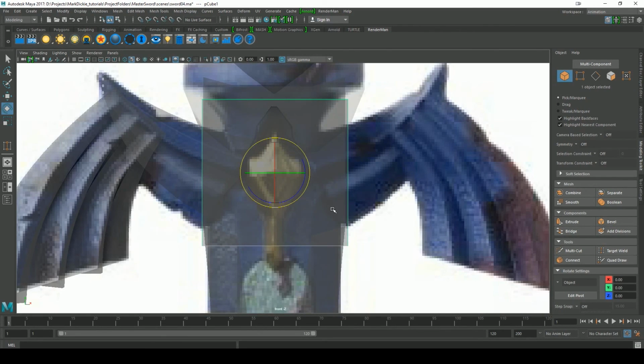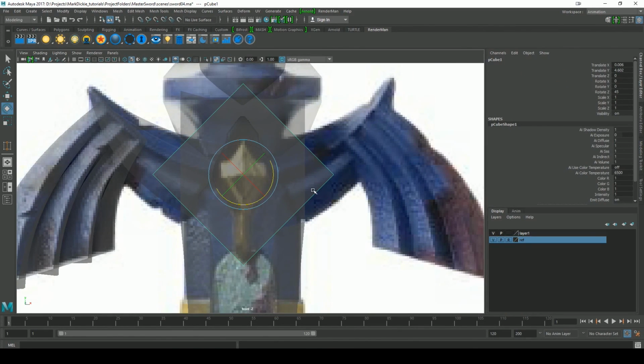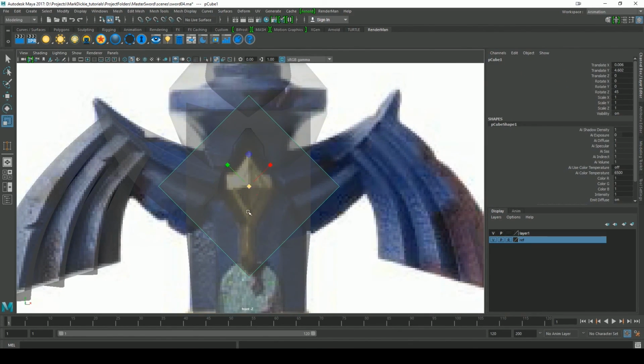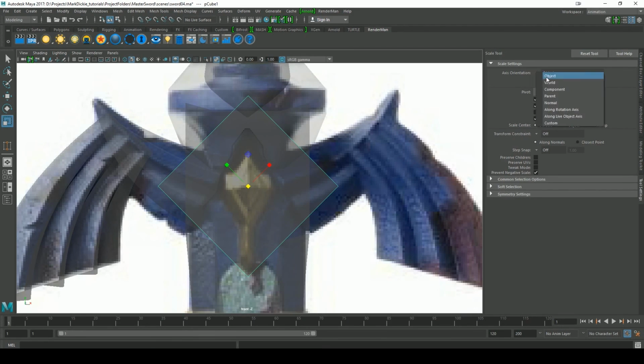If I just rotate this, I'll hold down J and rotate it 90 degrees. You can see in the channel box, sorry, 45 degrees. Now hit R. I don't like my tool being rotated, so I can come into the tool settings and reset that to world. Just scale that down.